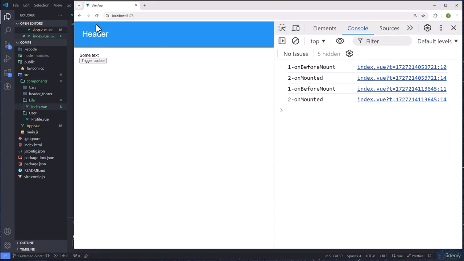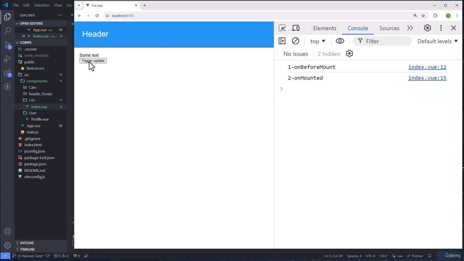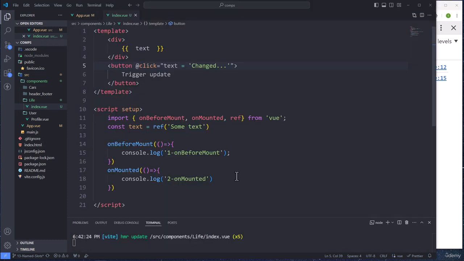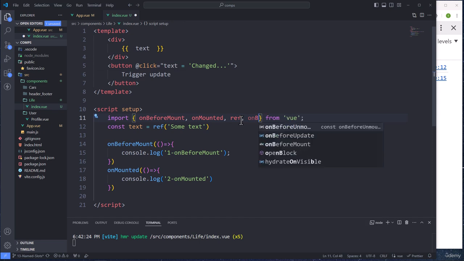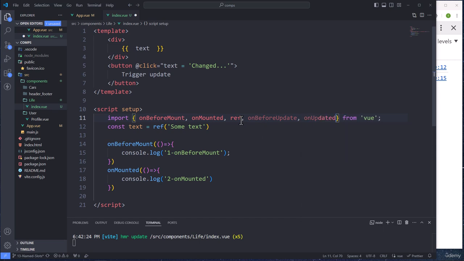If I do it right now, nothing is going to happen. If I click trigger update, we get the update, but we get nothing in the console. So to use them, we need to import them as well. The first one is onBeforeUpdate. We have it right there, comma, and the other one is going to be onUpdated. And they work the same way as these ones.